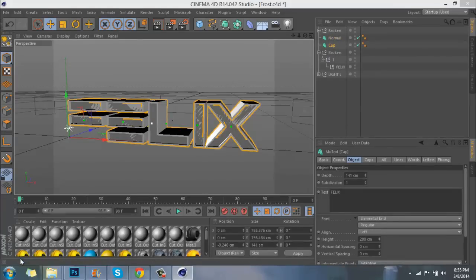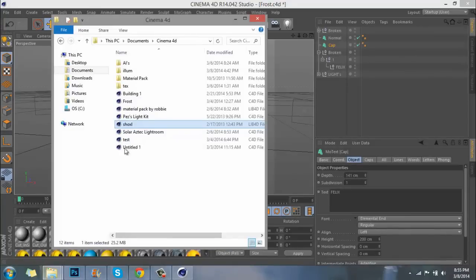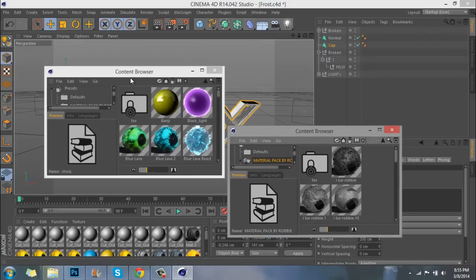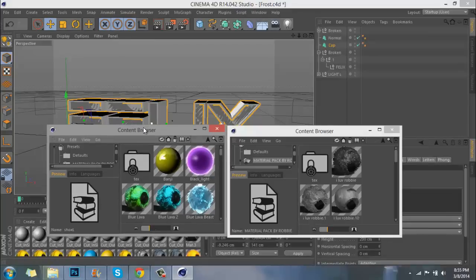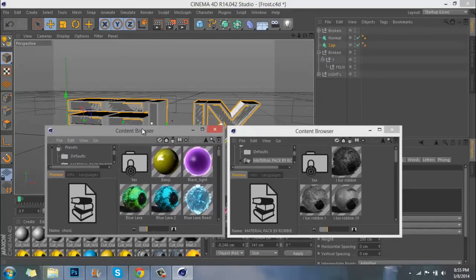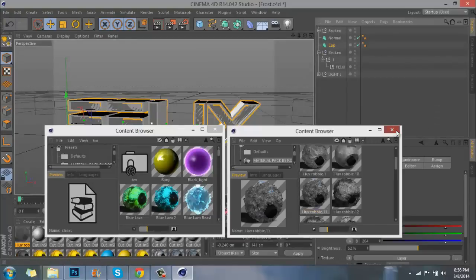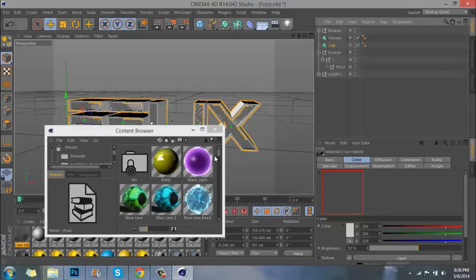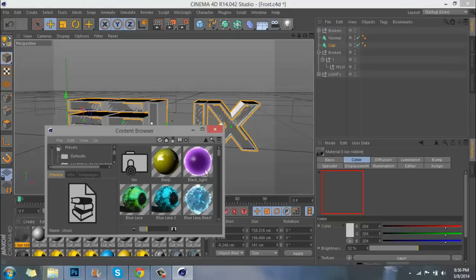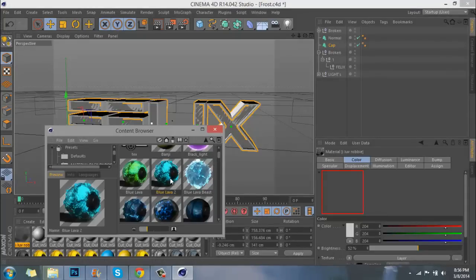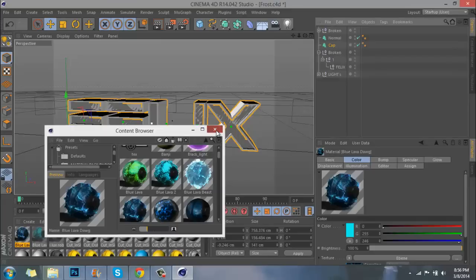So now we have the text here, and you want to open up your materials, which I will open now. I normally use Shoxel and Roddy's texture pack. I will put those in the description, also a link to their channels, because I know they have really great content. So the material I normally use is this rocky texture. It's really nice. I pretty much use it in all of my Cinema 4D renders, and then I also use these 2 blue lavas, the darker one and the lighter one.